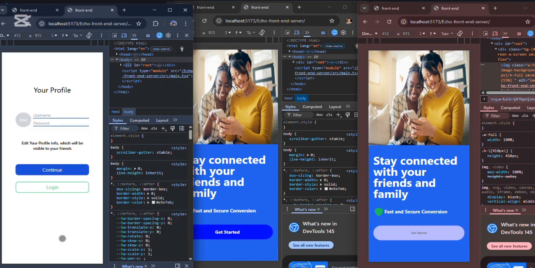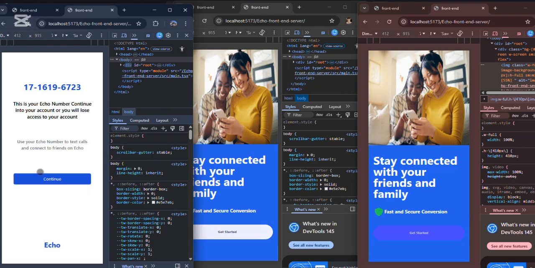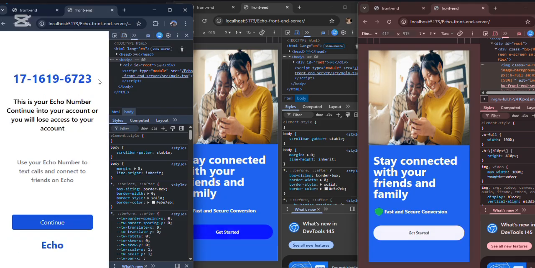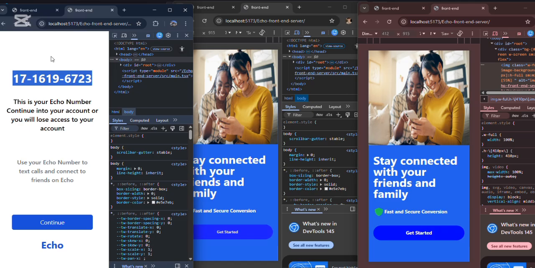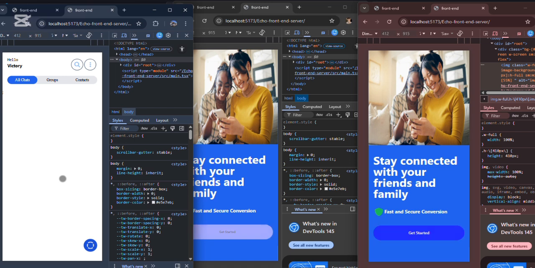So we are going to create an account. My name is Victory, and I'm going to have a simple password, that is 1, 2, 3, 4, and 5. As you can see, we get a number we could use on the app, an echo number. So continue, and user 1 has a profile.